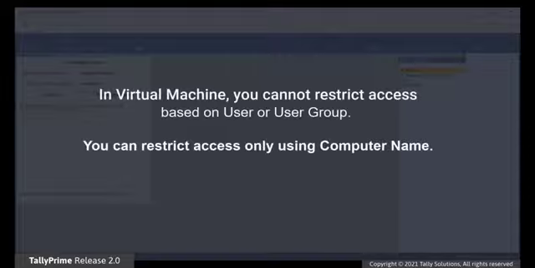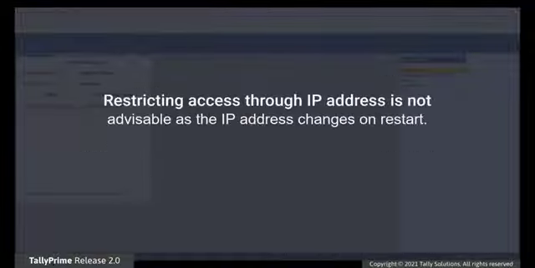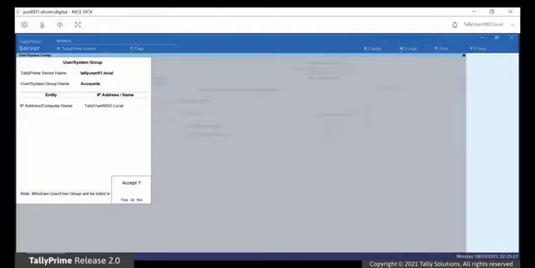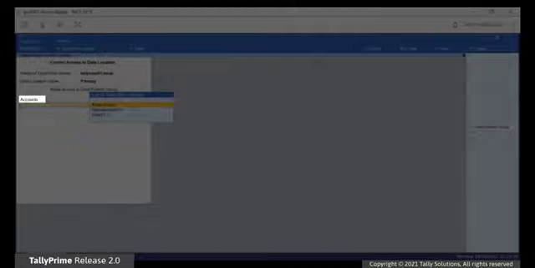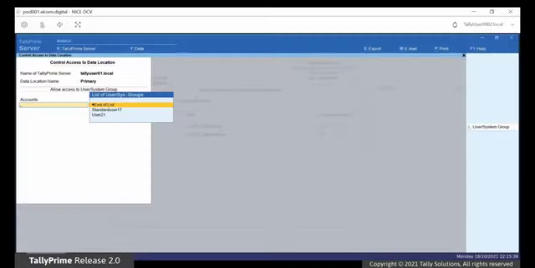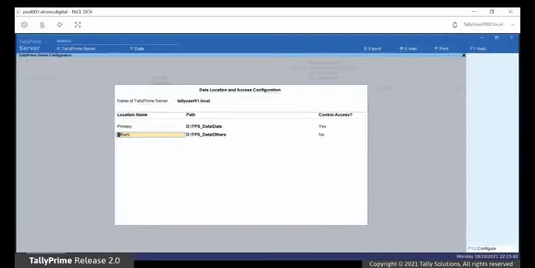Currently, you cannot restrict access based on user and user group in the virtual machine environment. You can only restrict access using the computer name. Also, restricting through IP address is not advisable as the IP address changes on restart. Save. In the Control Access to Data Location screen, the user system group created is selected. Press Enter. Finally, save the data location and access configuration screen.